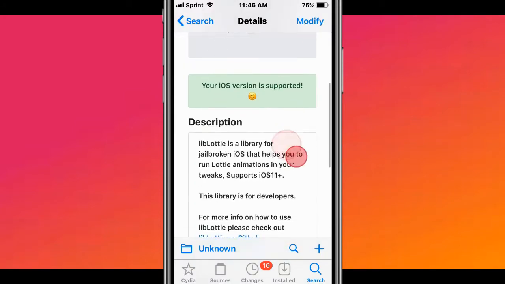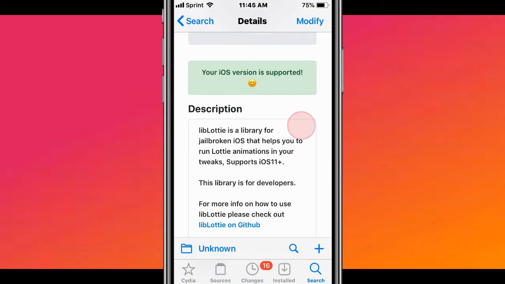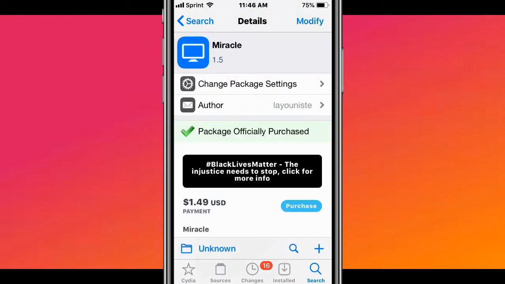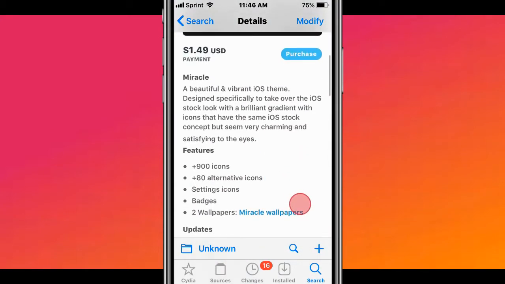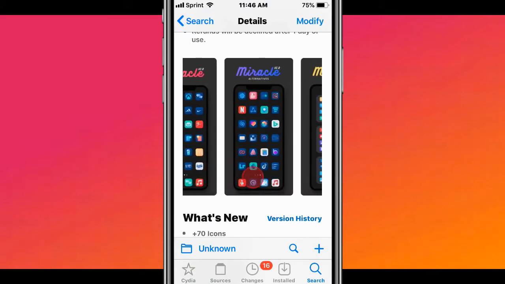This is called LibLottie, Animations Library for Jailbreak and iOS. Next is a theme called Miracle, version 1.5. Update is now live. It's a beautiful and vibrant iOS theme. Takes over the stock iOS look.